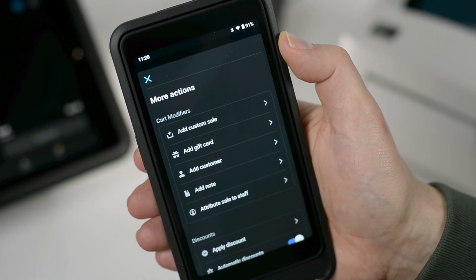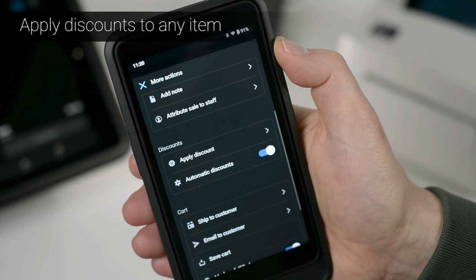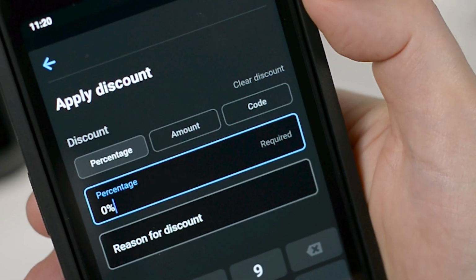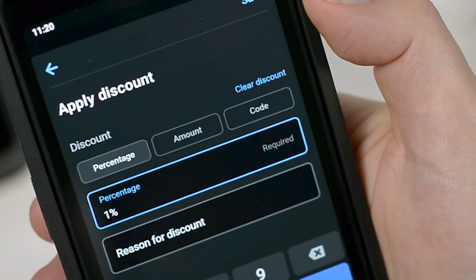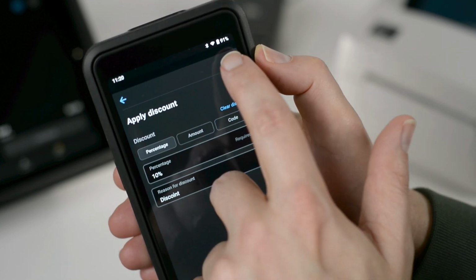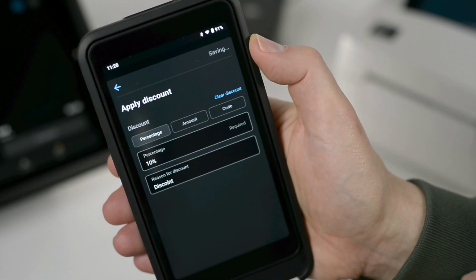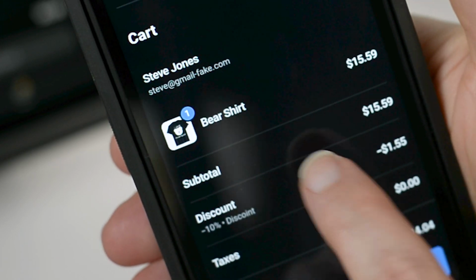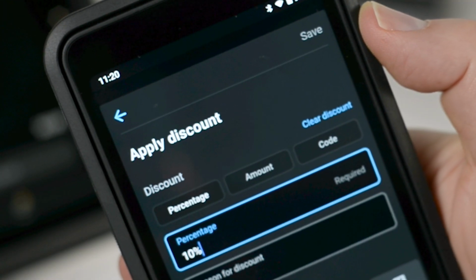You can easily apply a discount to any order with a single click. Just click on the discount tile. You can apply a percentage, a direct amount, or use a discount code. Saving the discount will automatically apply it to the cart. You can see the discount as one of the line items within the cart. You can click on it to edit or change the amount.